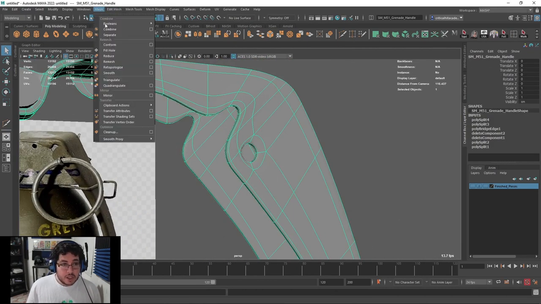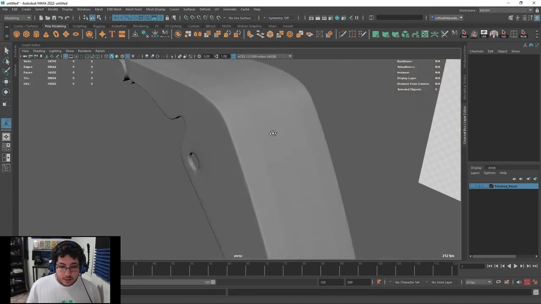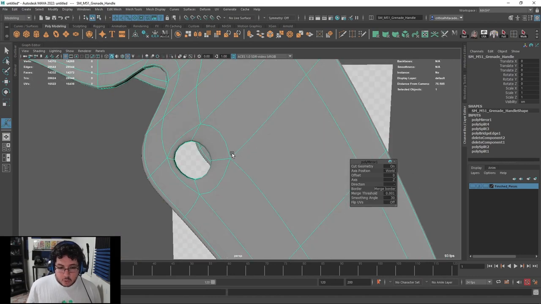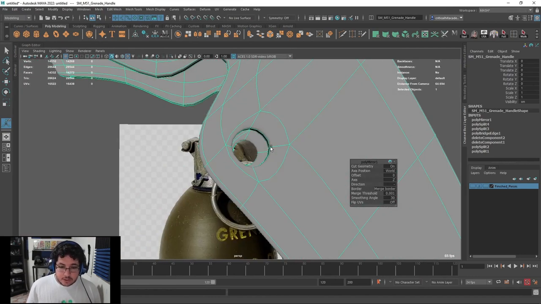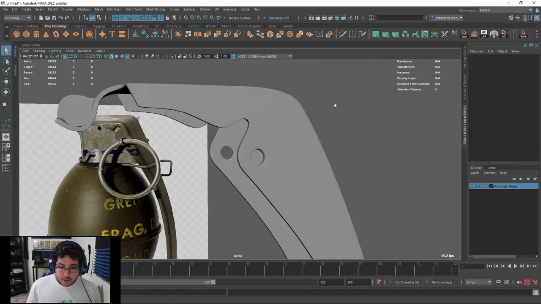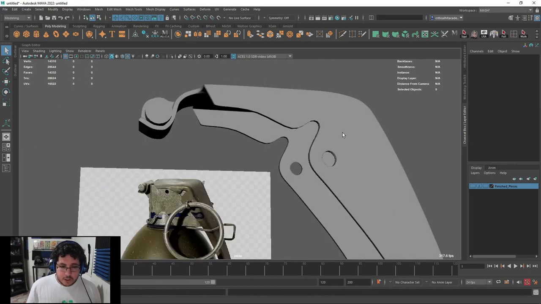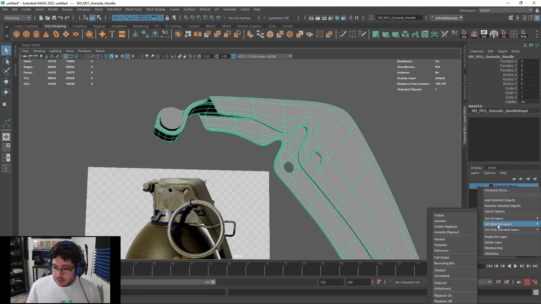Now I'm gonna go into mesh and mirror again. And now the hole is gonna be on the other side as well. So just add two lines, make this square-like shape and delete the faces, bridge them together and we get the hole there. Delete history, we don't need to rename anything because it's just history. And that's it, we can just right click here and add selected objects.